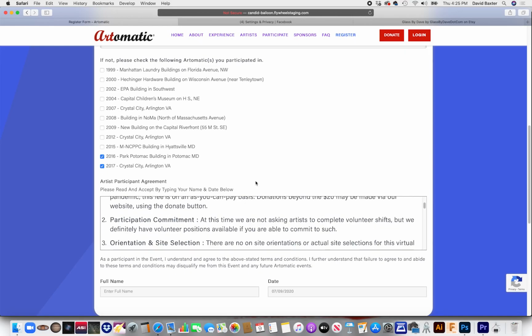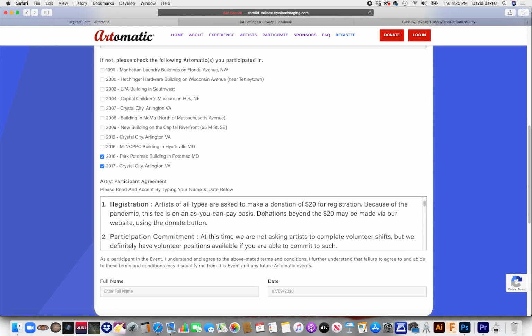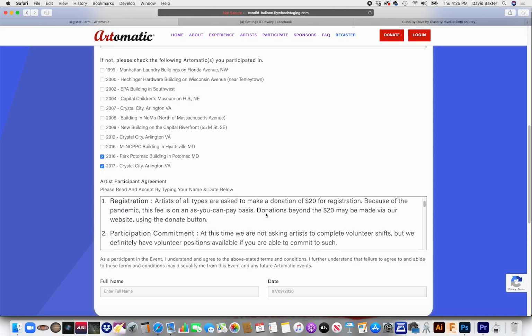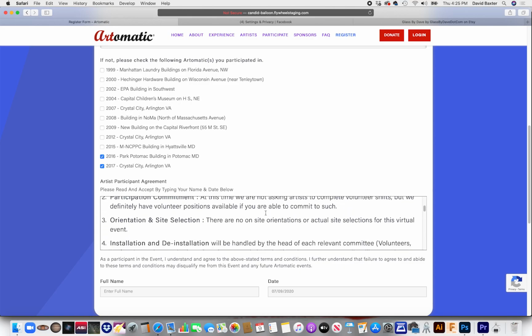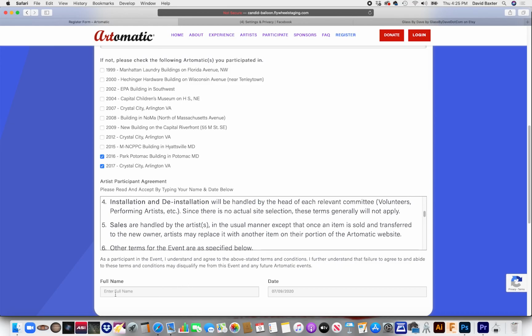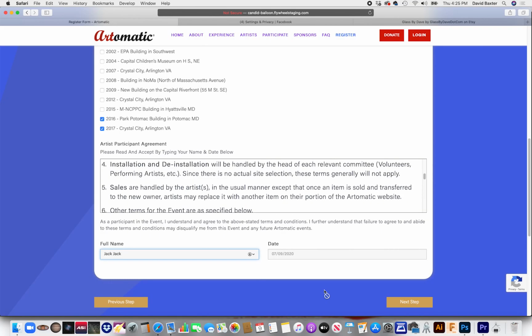Okay, then you come down to the artist participation agreement. So I'm going to have you all read this. When you go to actually register, it's all there. It should be fairly clear though. Okay, then you're going to come back down here to full name. And then the date should be entered for you. And go to next steps.